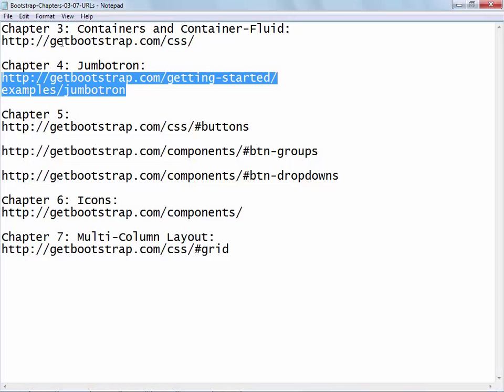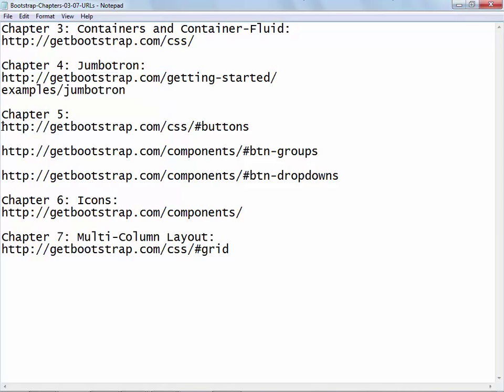So the next chapter that's in here is Chapter 5. Chapter 5 talks about buttons. A little bit longer a chapter, but before we go into it, let me grab this.